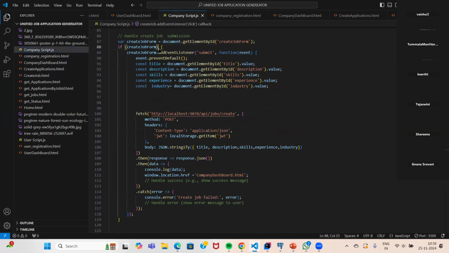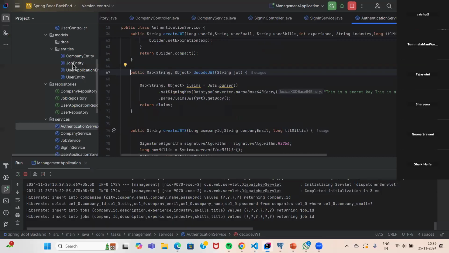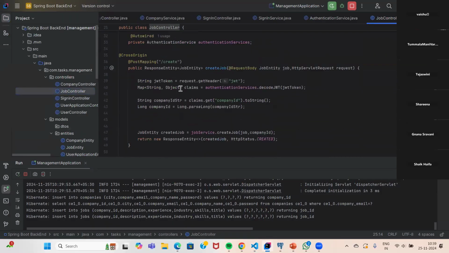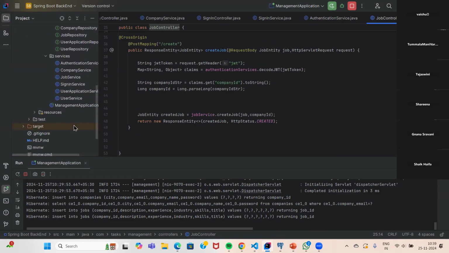If that ID is present, it will take all the values as input and send them to the backend. So this is again another connecting point for the post method. This is the endpoint in the backend. In the backend, we'll be writing this code, API jobs create, in the job controller. We'll be writing this creating jobs, and from there, we'll be accessing the job service for business logic.